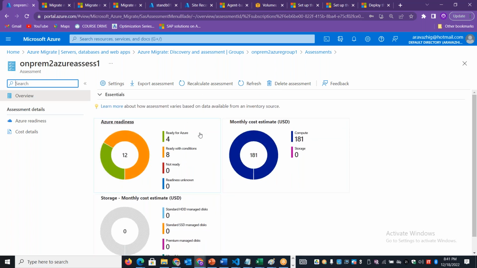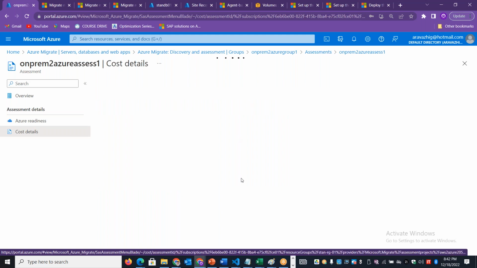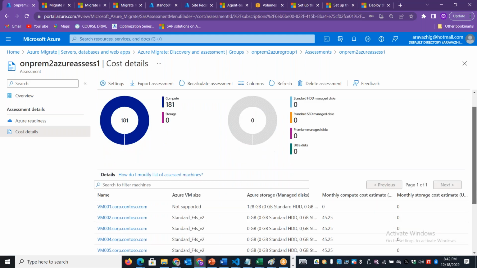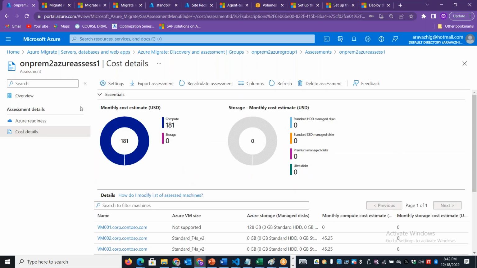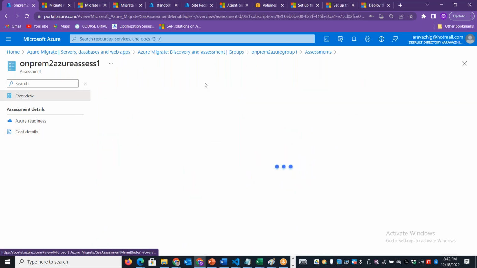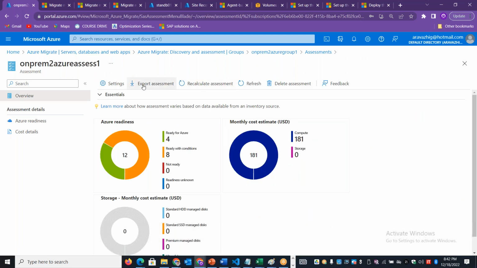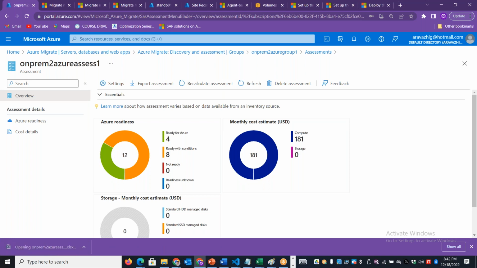So a total of 12 machines. They are saying monthly you will have to pay $181. Okay, this is the export assessment that we need to provide to the customer. The cost details are available here. The split up of each of the machines you can see here, how much it is going to cost on a monthly basis, and how much the complete overview. You can provide this assessment report to the customer now. Export this and it will give us an Excel format. This is at least very good because it is XLSX format, whereas the importing format is still CSV.